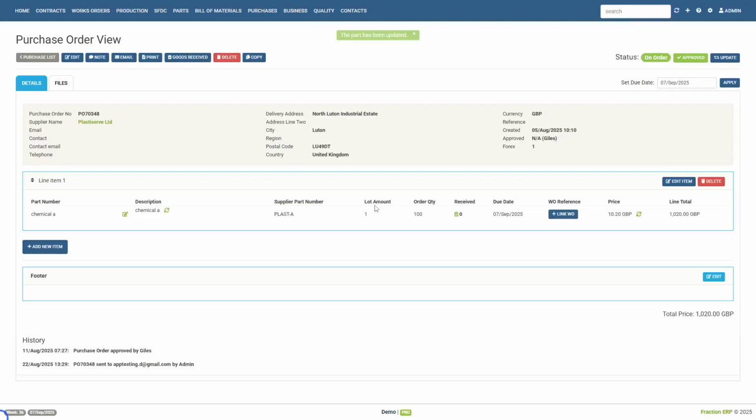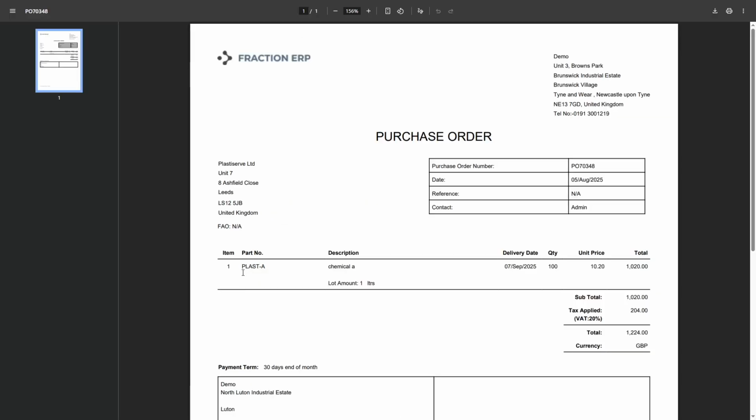So we'll press save, and now we can see instantly the supplier part number has changed to Plas A. When we print this PO, the supplier will only see their own part number, which is the Plas A. They won't see our internal number that we're using in Fraction.